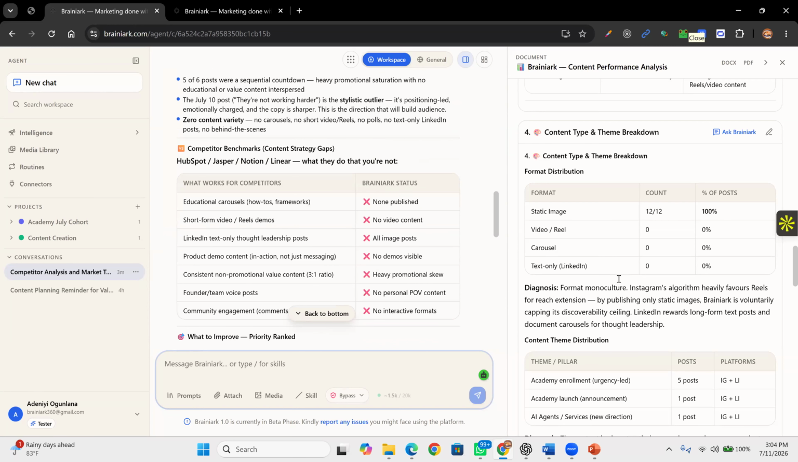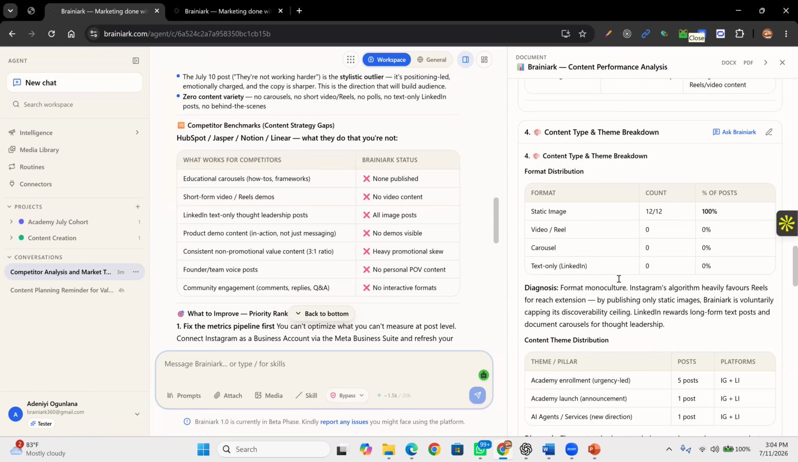Observations. HubSpot, what they do that you are not. So look at what Brainiac is telling us. What they are doing that we are not doing. We don't have any educational carousels, meaning how-tos. We don't have any short-form video or demo, just like I mentioned earlier. LinkedIn text-only thought leadership post, we don't have.